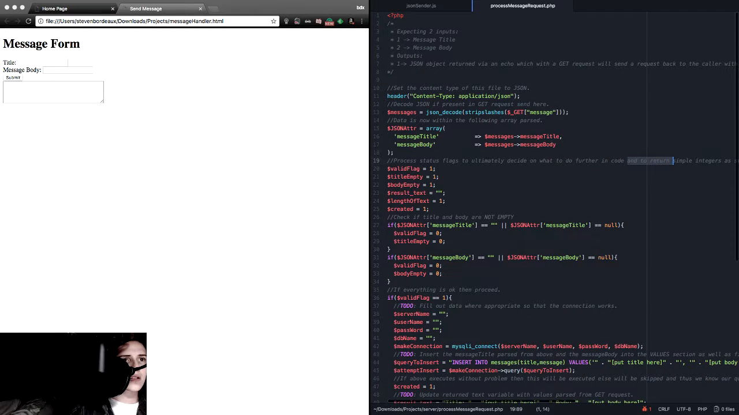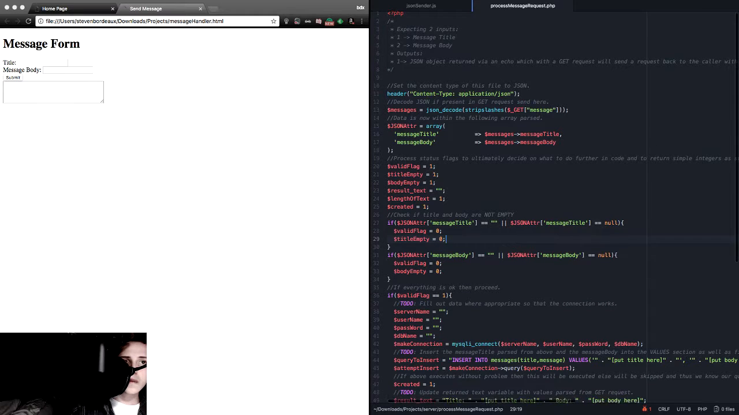Valid flag is 1, title empty is 1, body empty also equals 1, result text is an empty string, length of text will be 1, created will equal 1. Check if title and body are not empty. If JSON attribute message title is equivalent to empty, or JSON attribute message title is equivalent to null, valid flag should equal zero, and title empty should equal zero.